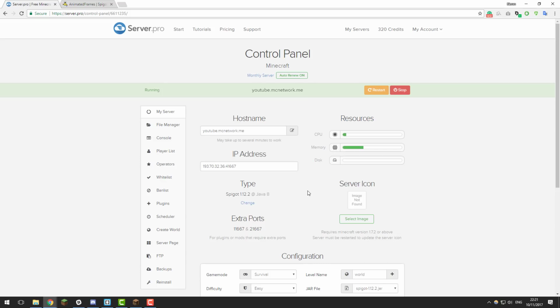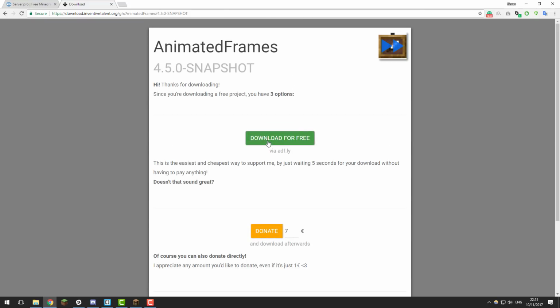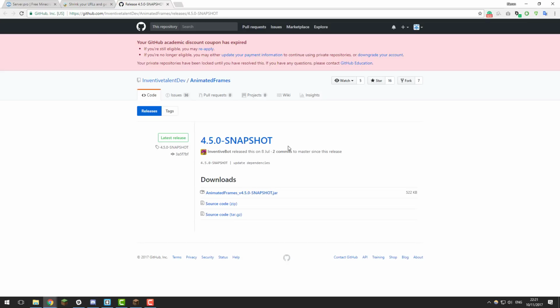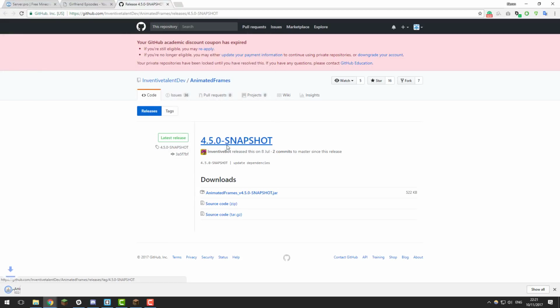So, the first thing that you need to do is ensure that your server is running Spigot. Then once it is, go to this page, there'll be a link to it down in the description below, and you'll need to download the animated frames plugin. So if we click download now, it'll take you to this page, and then you just click download for free. Then it'll take you to an add file link, and then just click skip in the top right to download it. Then it will take you to this page, and then you need to click this link here to download the animatedframes.jar, and then just save that to your downloads folder.